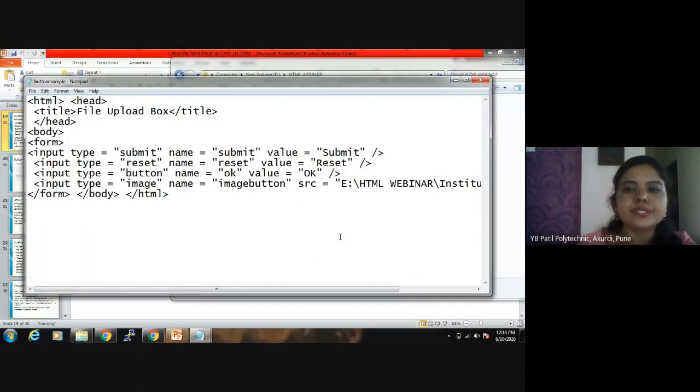Then if you want to change the source, first we will see the output of this, then we will change the image.